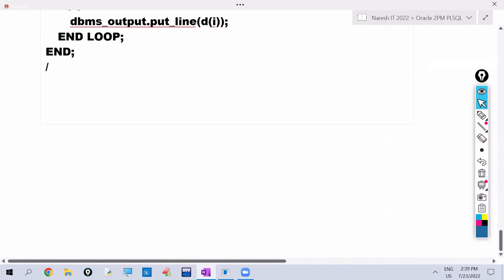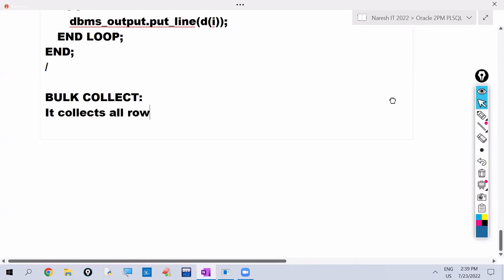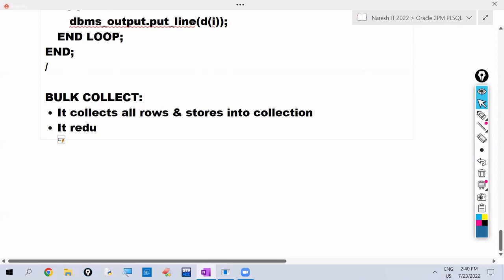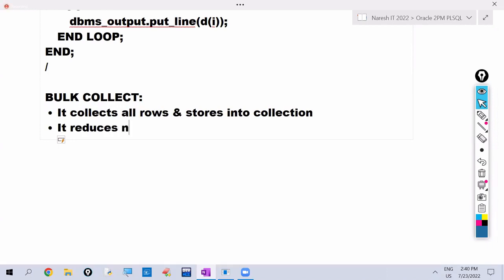So what is this bulk collect? Bulk collect collects all rows and stores them into a collection. It collects all rows at a time and stores them into the collection. So with this, what is the advantage we are getting here? It reduces the number of requests, so performance will be improved.